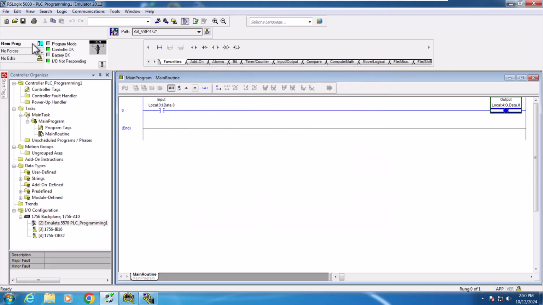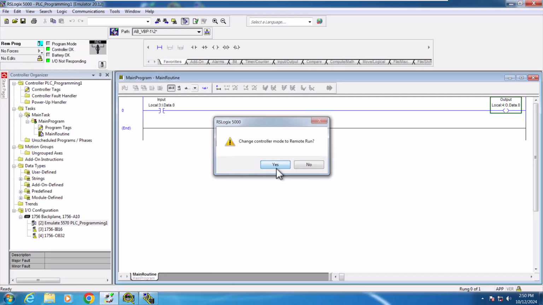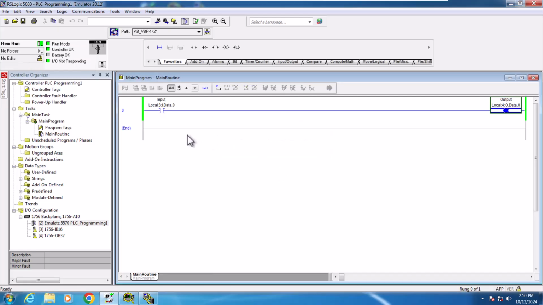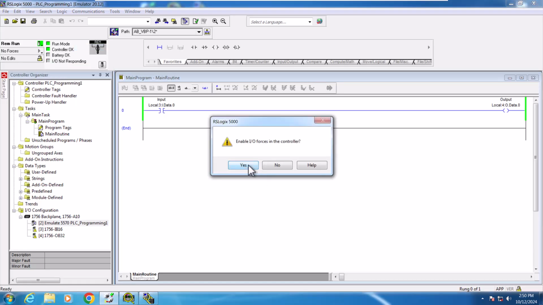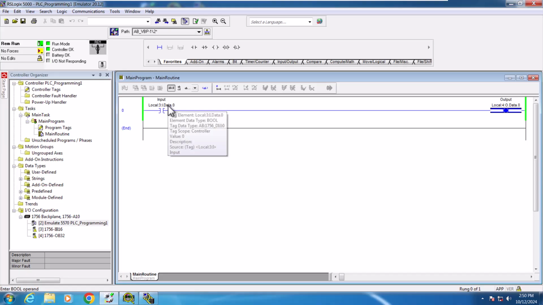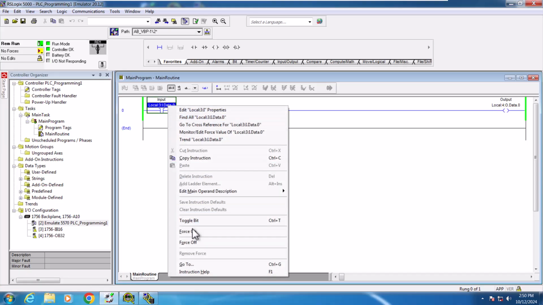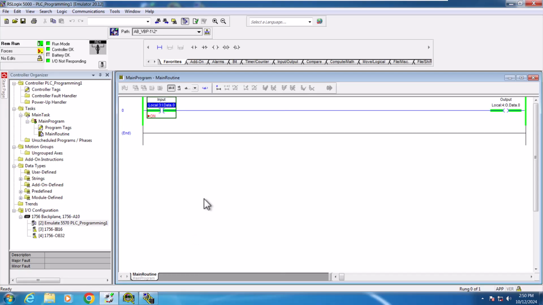After a successful download, you'll be able to go online with the controller and monitor the real-time status. This will allow you to see how your program is functioning and interact with the system directly. I'm now enabling forcing to manually control and observe the input and output statuses. This feature allows us to simulate real-world conditions and verify that the logic is working as expected, even without physical inputs.